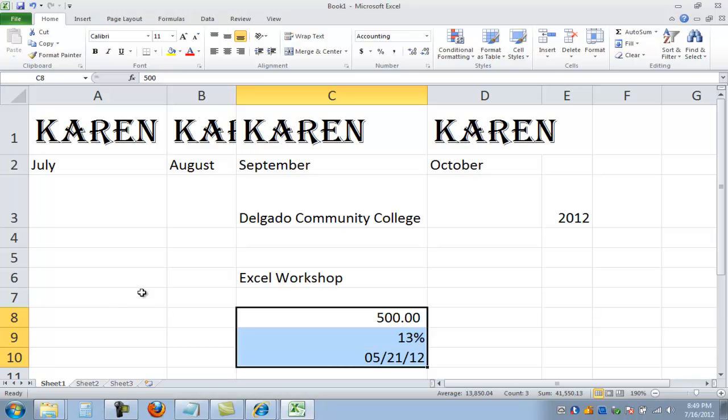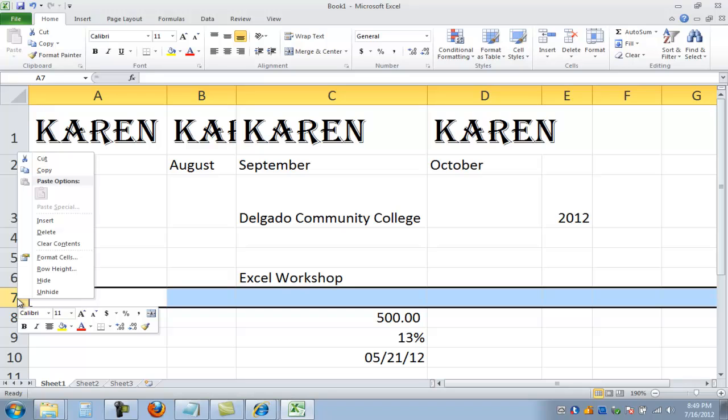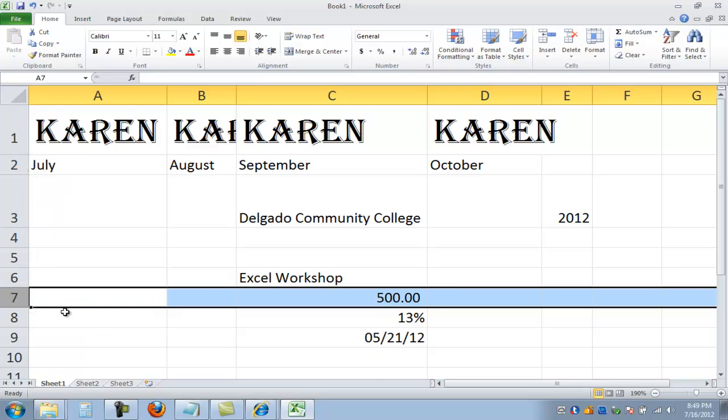First of all, let me do one row by itself. Row 7 is also blank. So if I place my mouse on the 7 and right-click there, I will get a shortcut menu, and one of the options in the shortcut menu is to delete. If I click that, since I have selected that whole row by right-clicking on the 7 itself, Excel knows that I want to delete the entire row. So when I click delete, that entire row is gone and everything below it has been pushed up one.